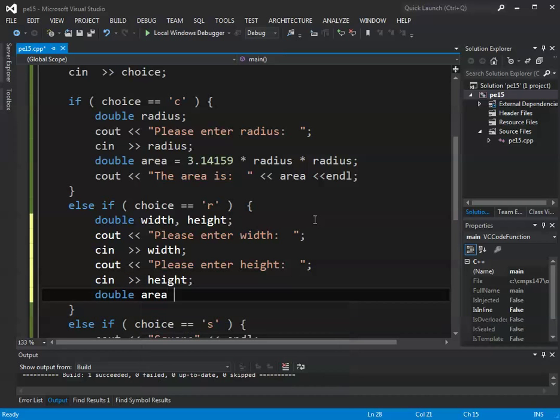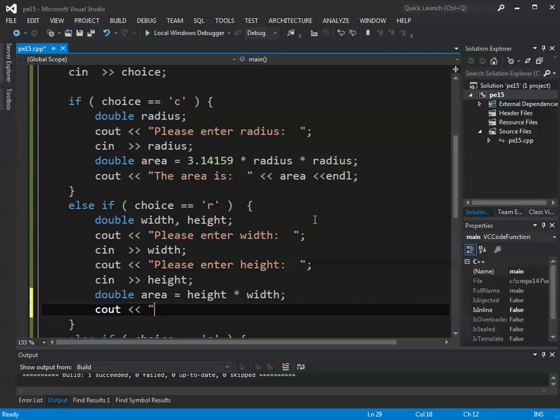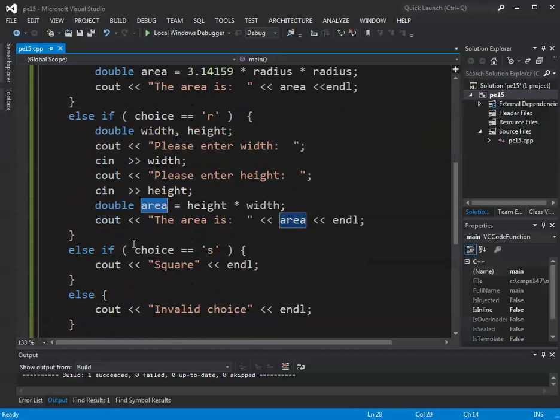And double area equals height times width. And cout area is... Now remember that these two area variables are technically completely separate and independent variables, because the scope of a variable is limited to whatever braces it's been declared in. So down here, this is a different area than was over here, and as we'll see later on, we won't be able to use these areas anywhere else in the program.